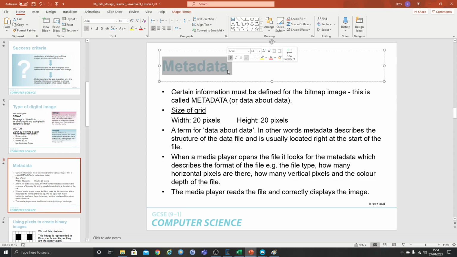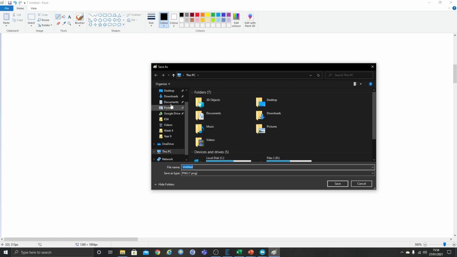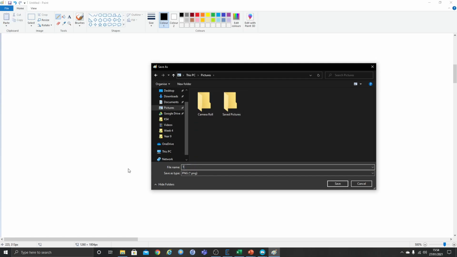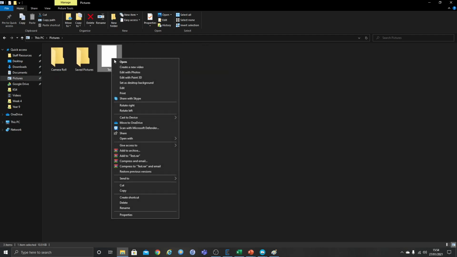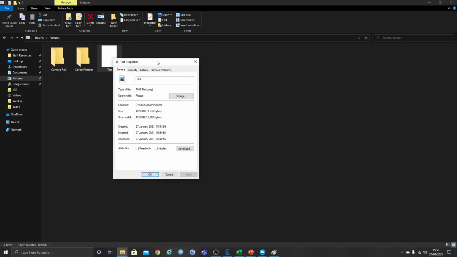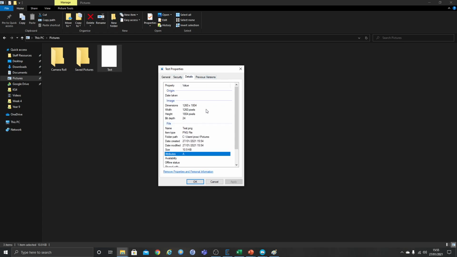So when you save a bitmap, if I was to save this, let's save it to pictures, save it as test. Then I'm going to go to pictures, right click, do properties, and I'm going to get access to the metadata. This doesn't show all the metadata, I'd like to add, but it shows some of it. So you can see here the metadata has got some information in it. It's got the date it was created, it's got the date modified.